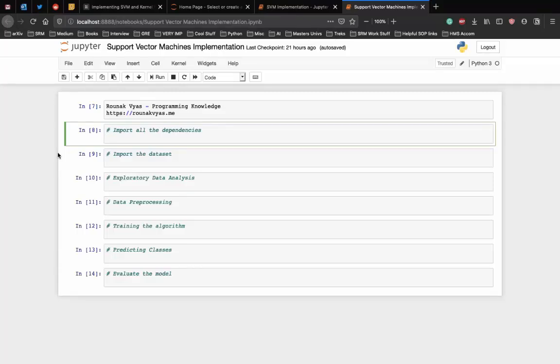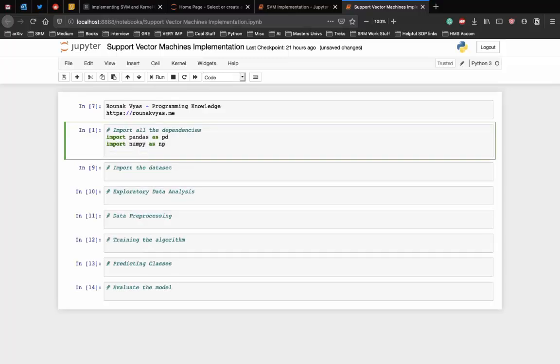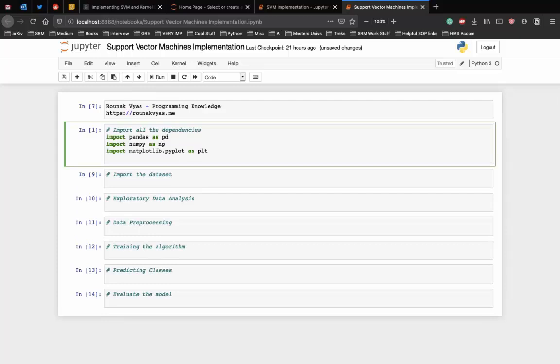So let's start the implementation by importing all the necessary libraries. First, we need to import pandas as we need to store our data in a data frame. And the next is NumPy, followed by matplotlib, and then we need the scikit-learn modules.